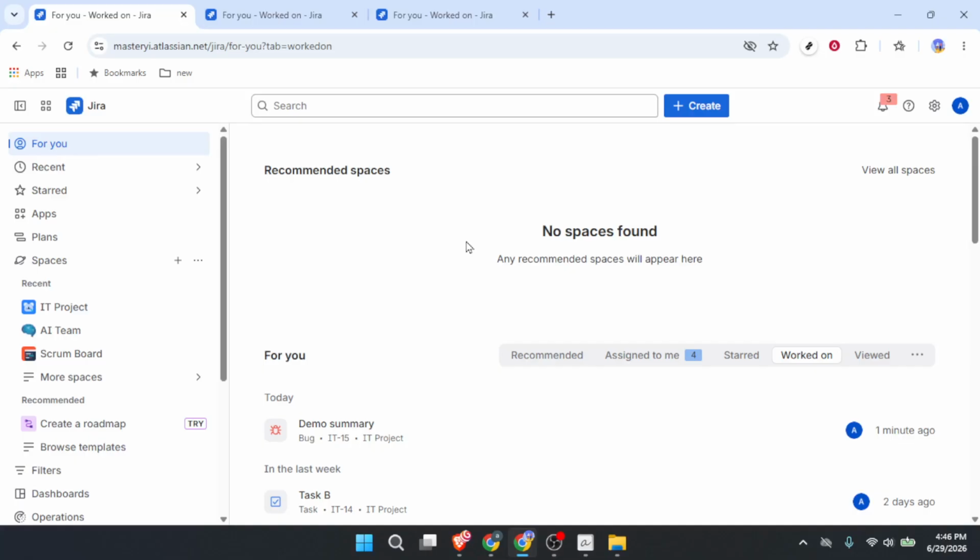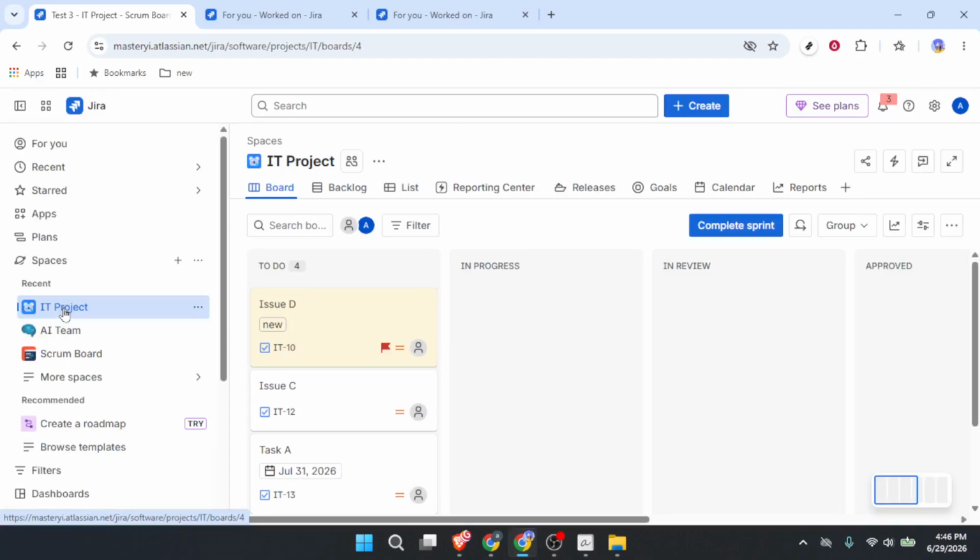First, go ahead and open your Jira account. Just log in like you normally would. Now, from the left side panel, open up the specific project where you want to add this required field. This is usually under your projects list, so just click on it.